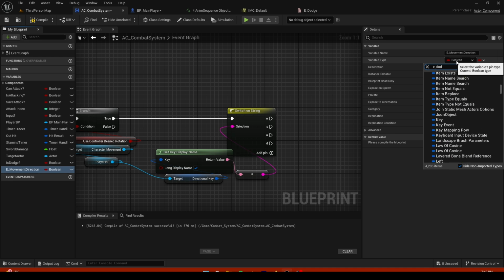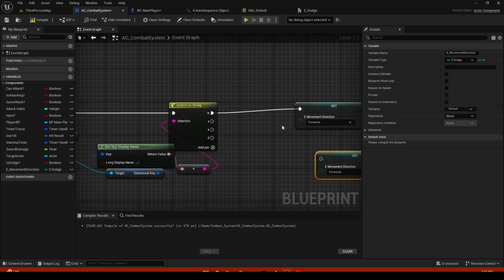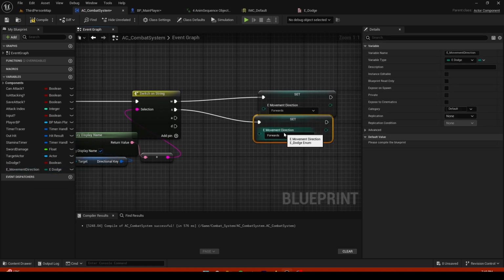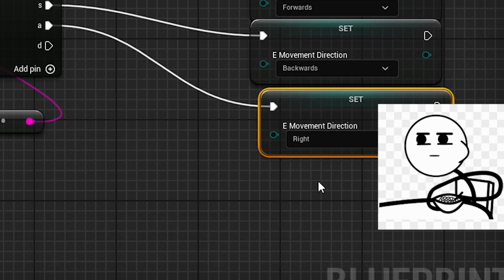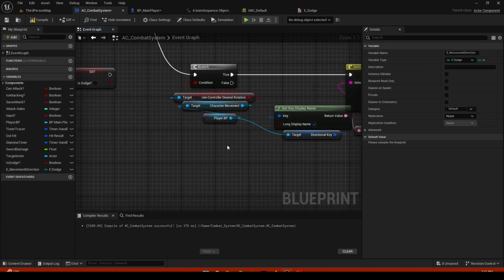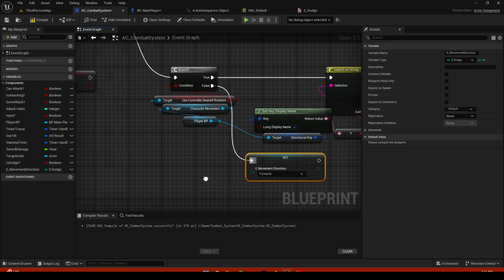So dodge. And for each one, we are gonna basically set these. So you basically grab it out and set them. So W is forwards, S is backwards, A is, I think, right, and of course the D is left. And by default, if everything here is false, right here, it's just gonna go into forward.